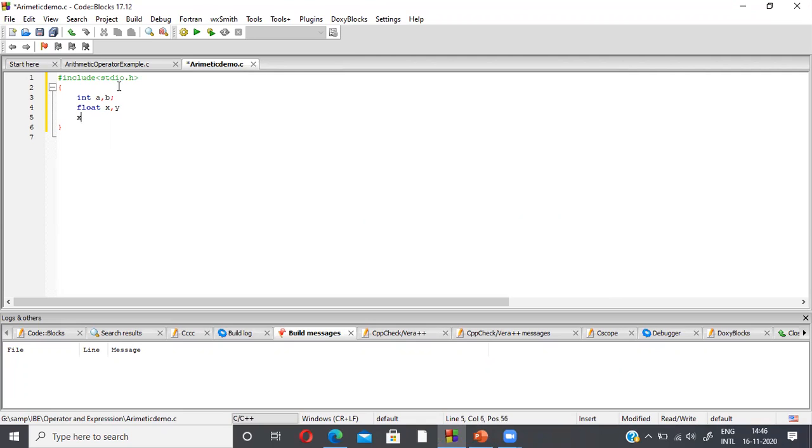What I'm doing, assigning a value x equal to 10. Sorry, I have to assign a value to integer a equal to 10, b equal to 20, x equal to 1.5, y equal to 2.5.